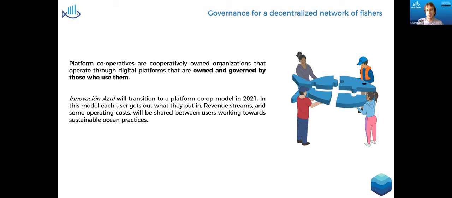Luckily, governance structures exist for this type of network. One of them is the platform cooperative. Platform cooperatives are like normal cooperatives. It's just they operate digitally, and they're owned and operated by those who use them. They present an alternative to the platform capitalist models such as Uber or Airbnb that focus on turning a corporate profit for a relatively small number of stakeholders. And a platform cooperative basically uses the same technological principles, but with a vision for the sharing economy, but with more equitable and ethical goals.